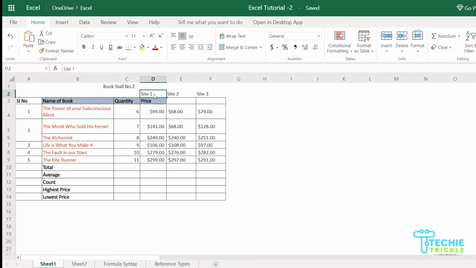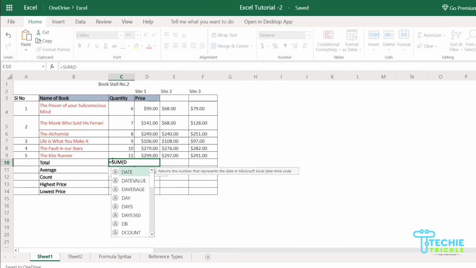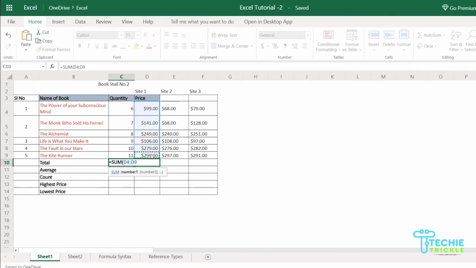Maybe, like say, your business is on Amazon, right? So you are a seller on Amazon, also on Flipkart and maybe on Snapdeal, right? And you are selling books, right? So you have site 1, site 2 and site 3, wherein you have different prices given, right? So let's take this example and let's see how we can use the functions. So it would be sum D4 to D9.